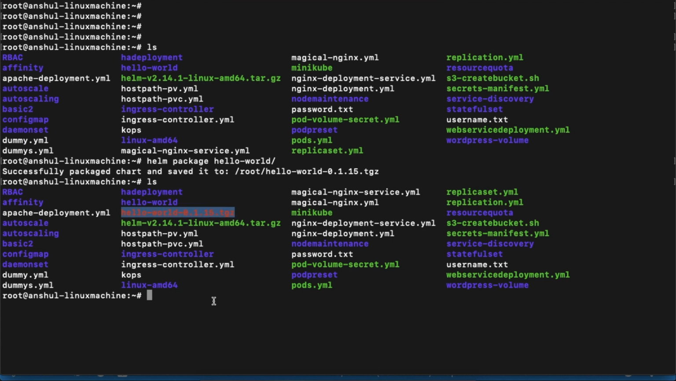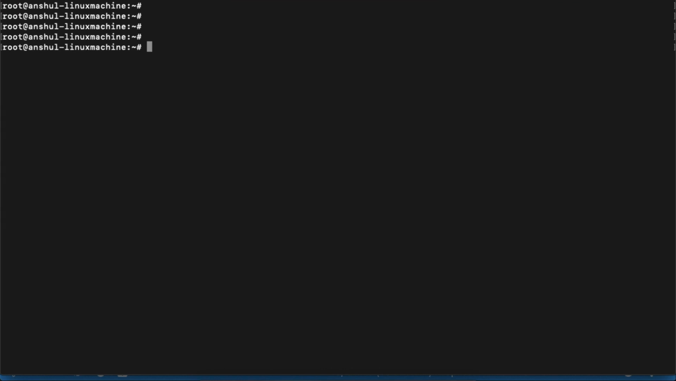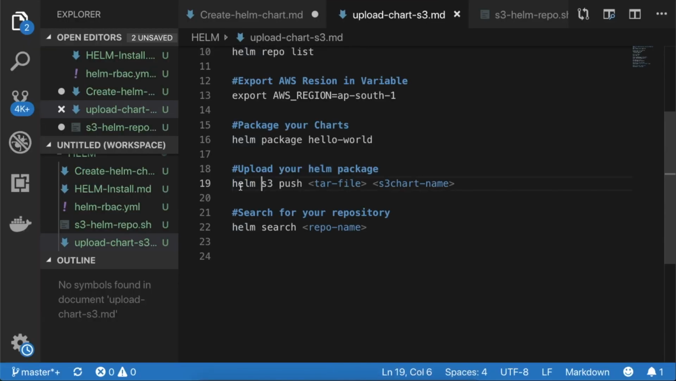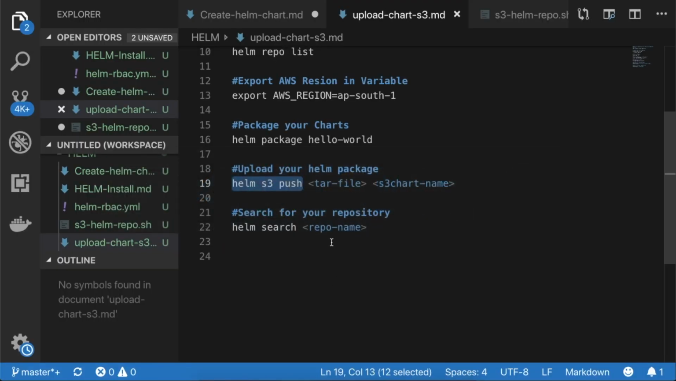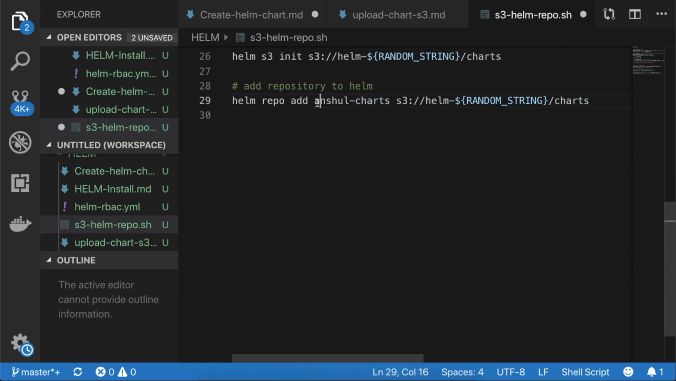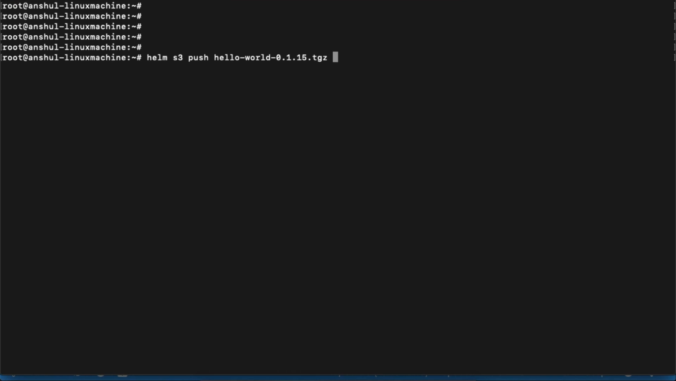This is my package, and I can upload this package anywhere I want. To upload this package to your S3 bucket, you need to execute the command helm s3 push, tar file name, then your S3 chart name. So I will copy this. What is my tar file name? My tar file name is hello world dash 0.1.5. And what is my chart name? My chart name is Anshul charts, right? Which I have defined in my script over here, Anshul charts. I need to put this particular name over there. So I will put it here, hit enter, and it's done.